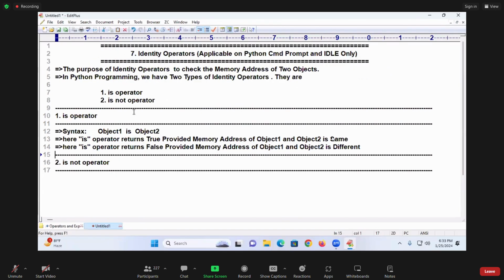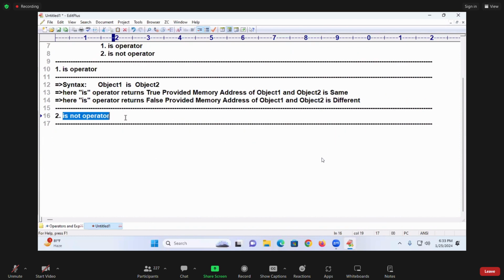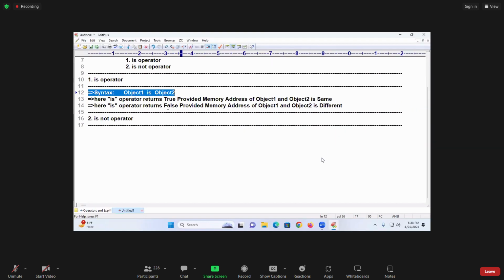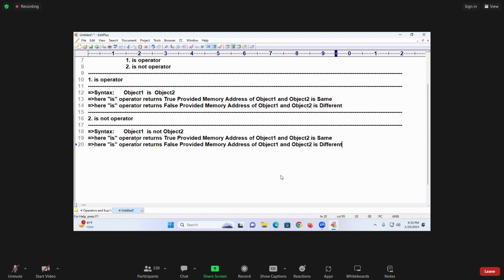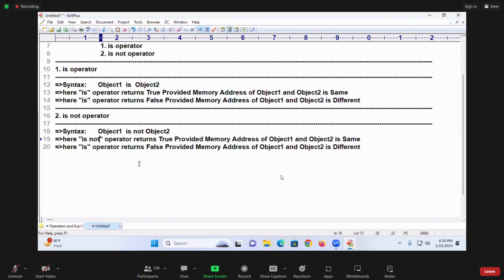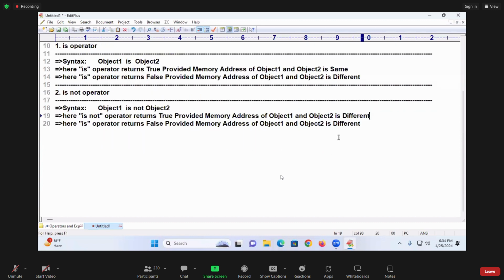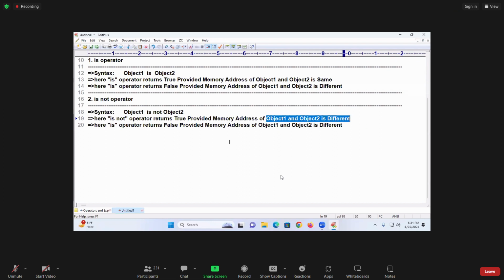So many examples I will give you. Is not operator: syntax is object 1 is not object 2. Like yesterday, today also you need to get it quickly. It's quite interesting if you follow. Now see, the is not operator returns true provided the memory addresses of object 1 and object 2 are different.